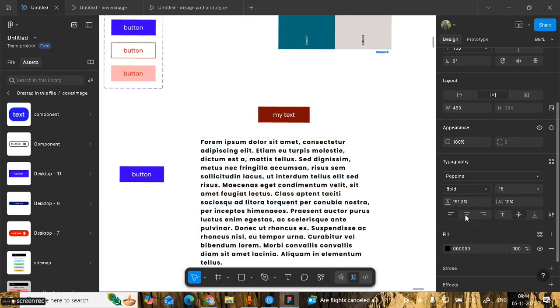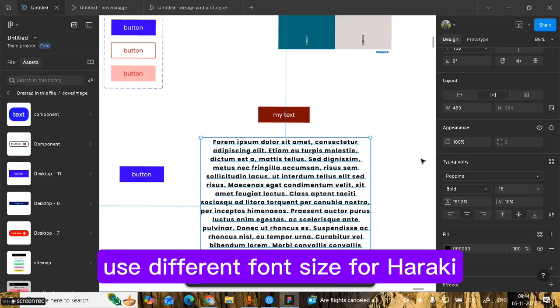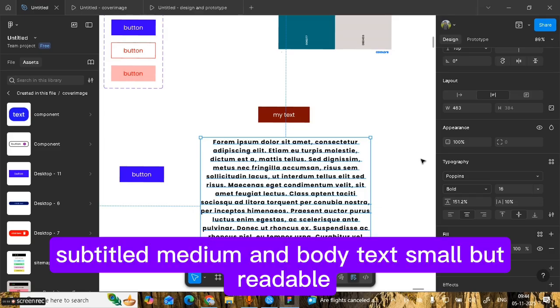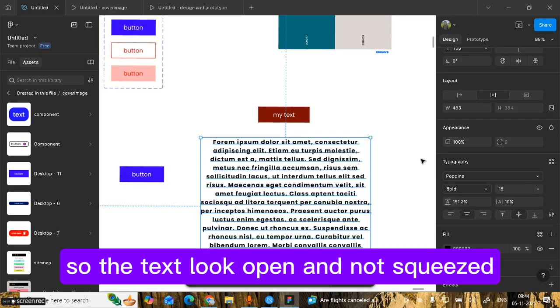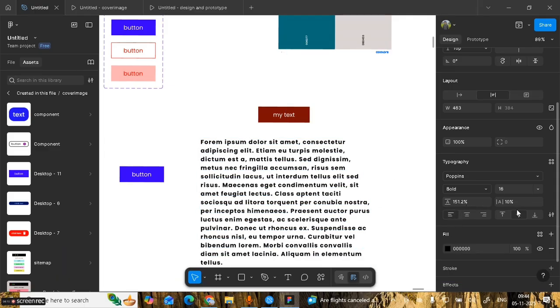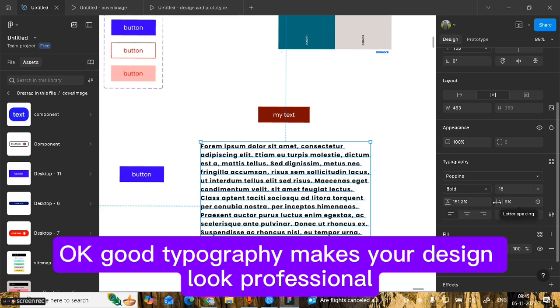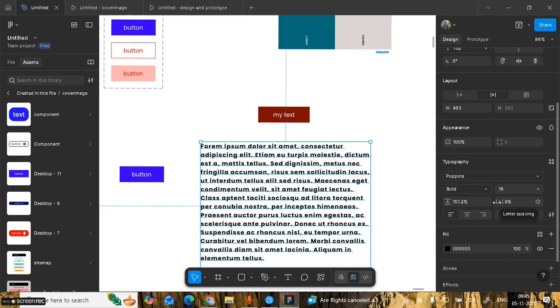We change, centered. Use different font sizes for hierarchy. Title should be bigger, subtitle medium, and body text small but readable. Also maintain the line spacing so the text looks open and not squeezed. Good typography makes your design look professional and comfortable to read.